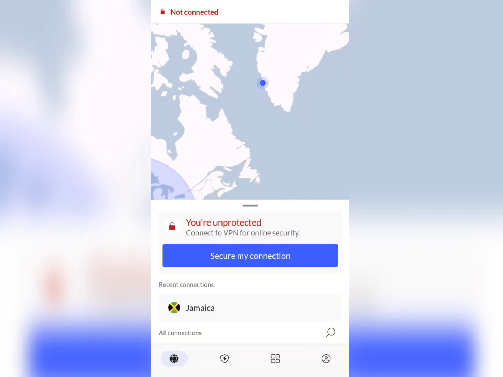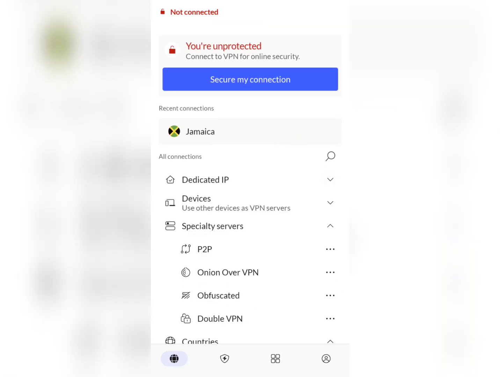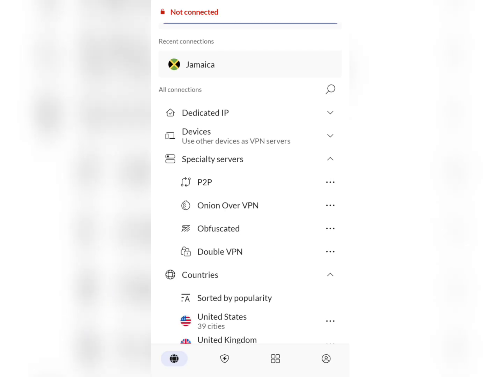Home screen of the VPN application. Do keep in mind it will be different based on the subscription that you have. Here I do have a lot of features on the subscription that I've purchased. As you can see here, quite a lot of features and servers that I'll be able to use.